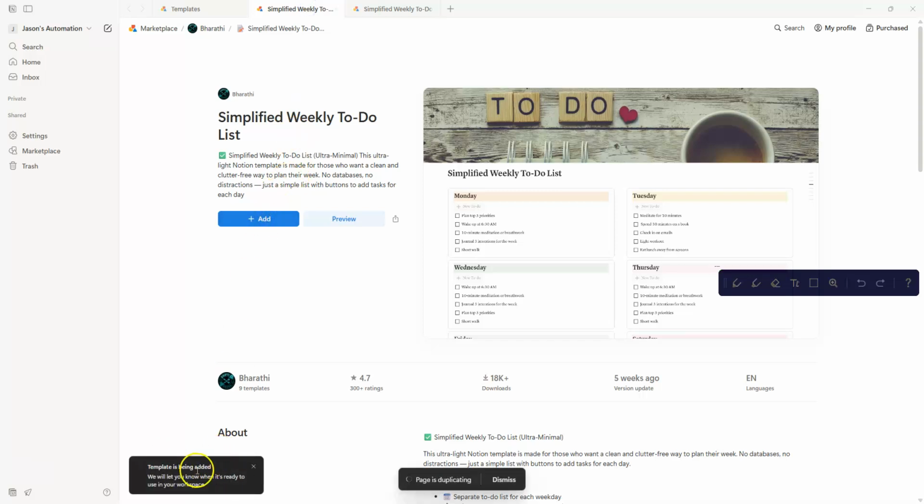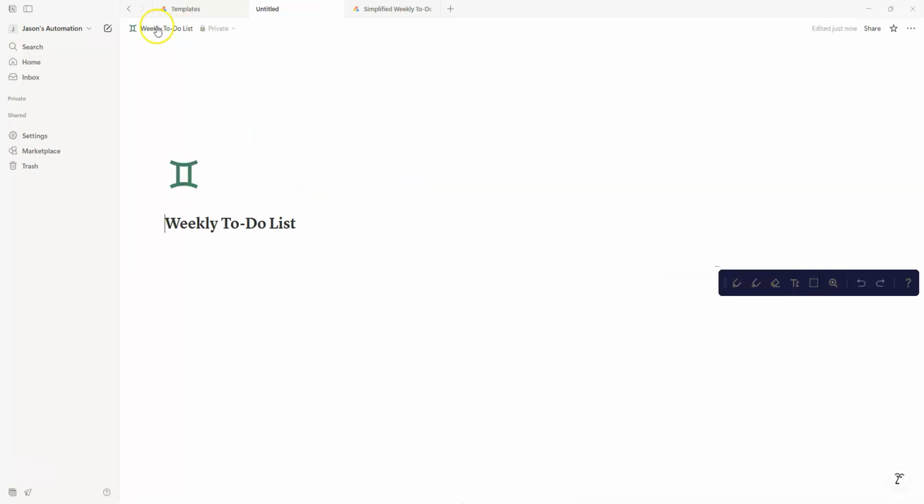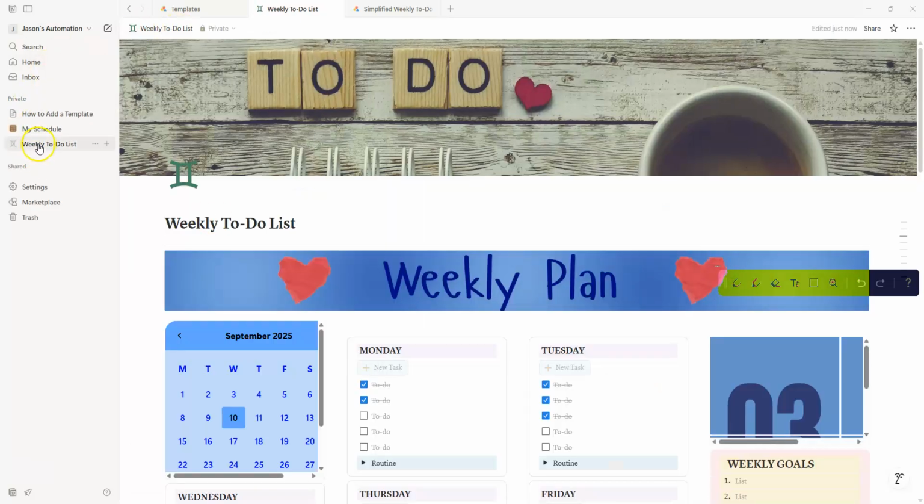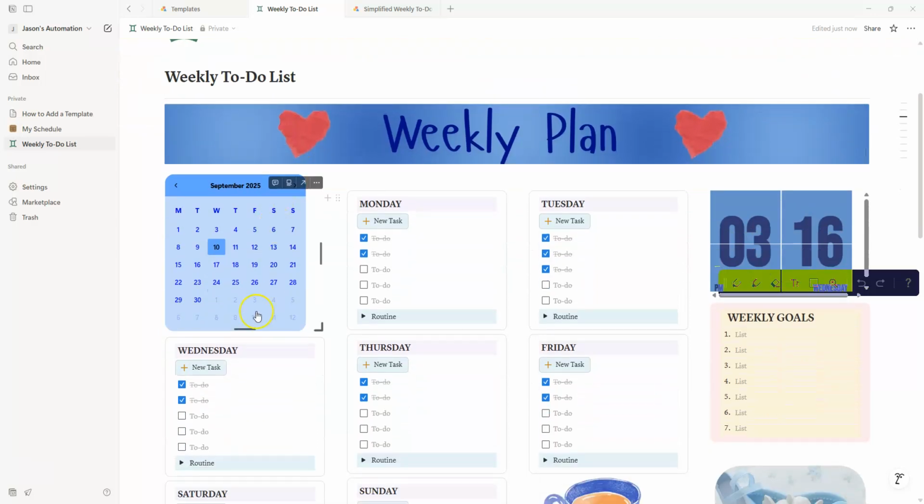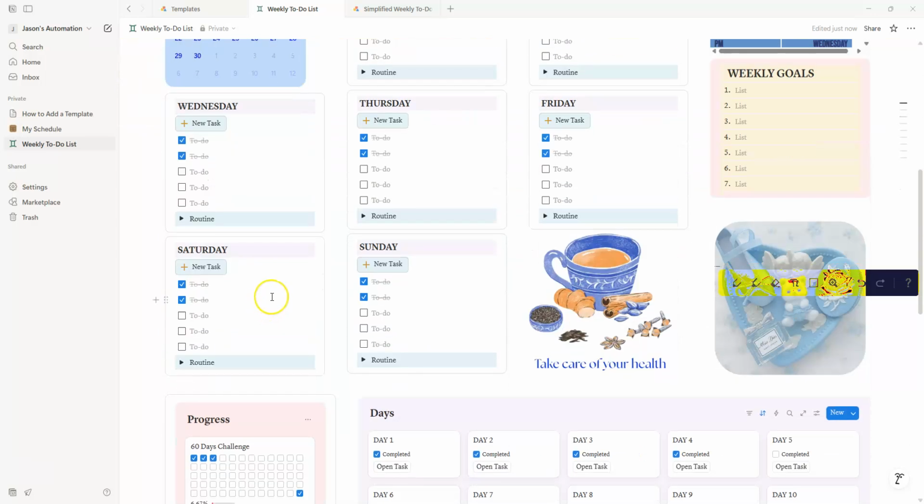And the template gets added, the page gets duplicating, you can dismiss it. For something like this, it only takes a few seconds. So, well, okay, maybe not. And just wait. And it has been added. So it's now in my workspace, which will show up here. And I can fill it out and it's all ready.